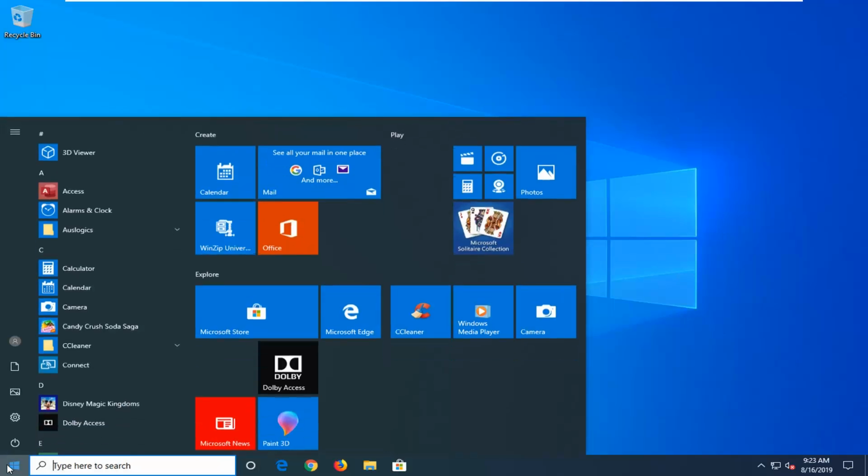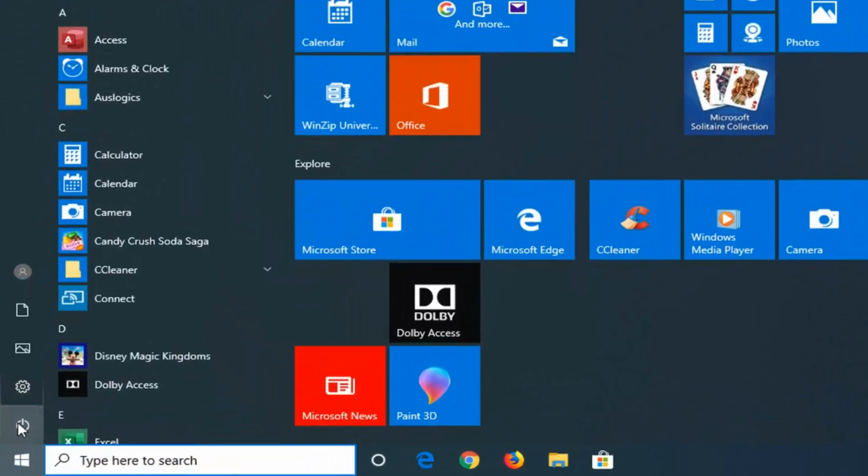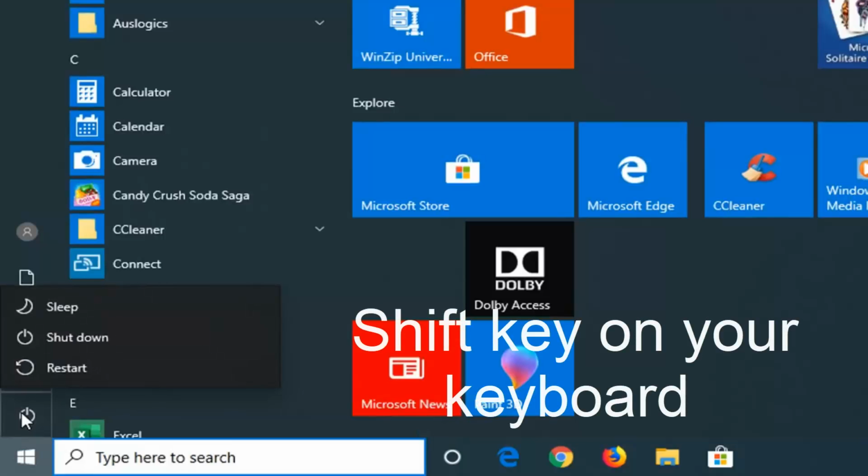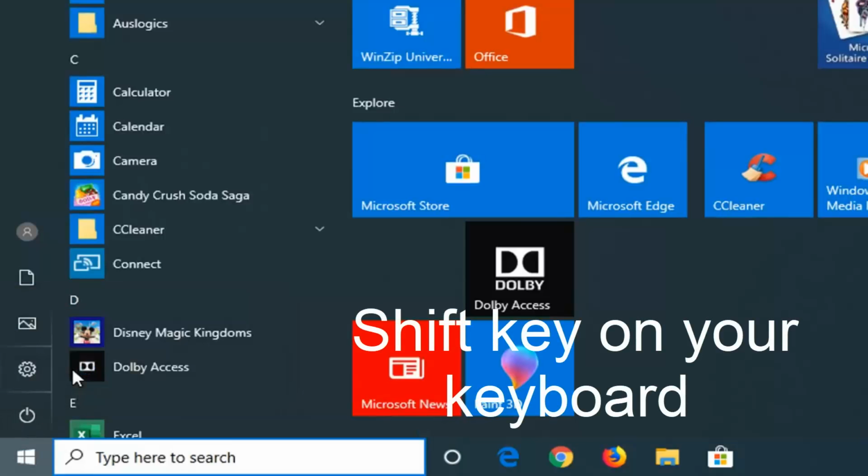So I'm just going to select the Windows Start menu. Then I'm going to select the power icon. And now I'm going to hold down the Shift key on my keyboard while left clicking on Restart.